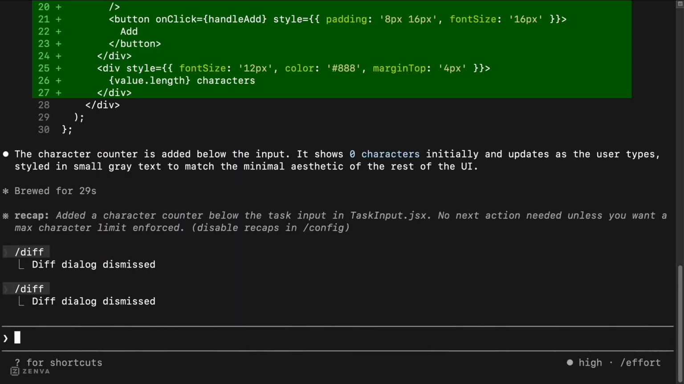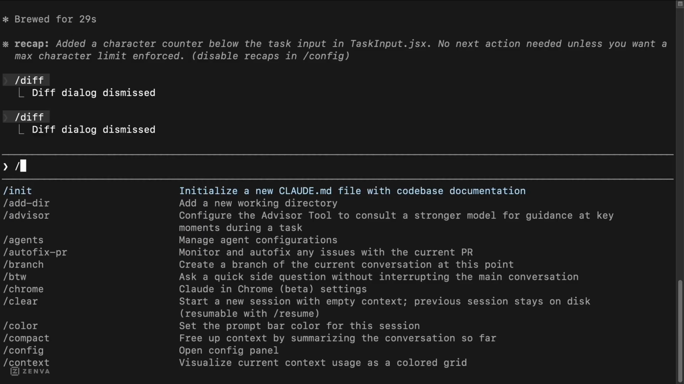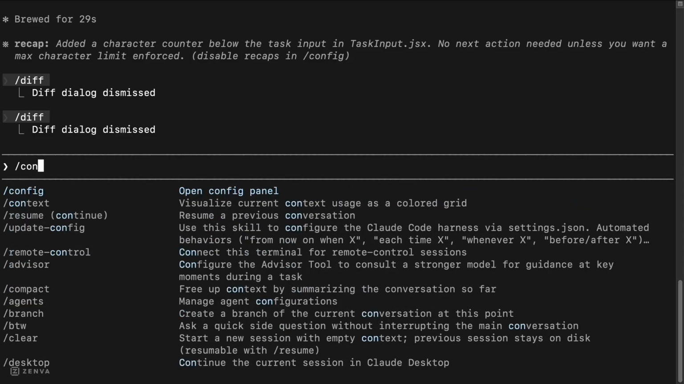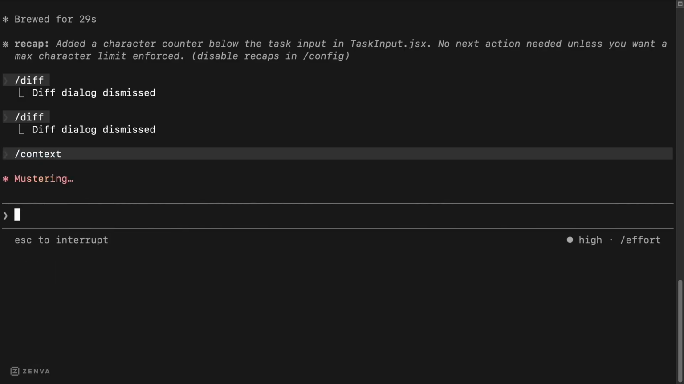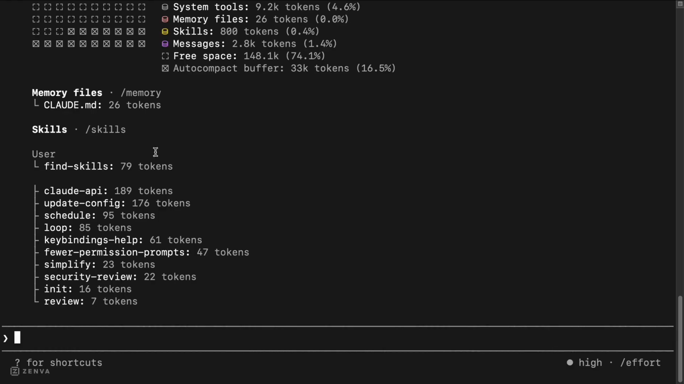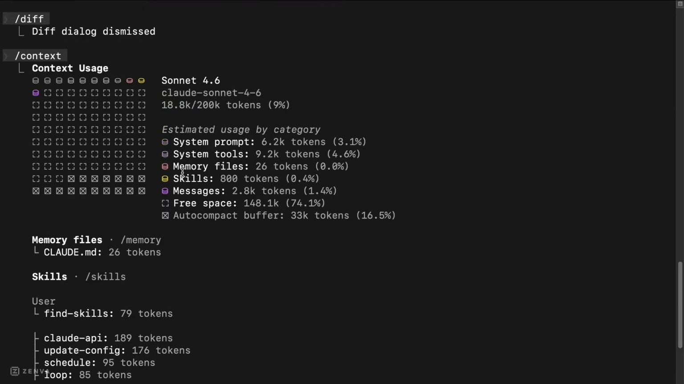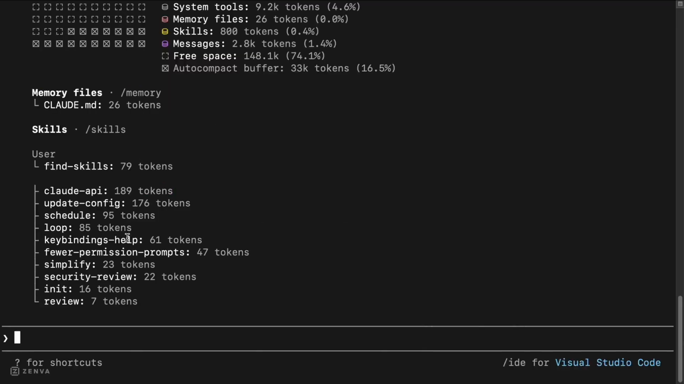We've added a character counter to the task input field, tested the limits, and interrupted a refactor. To see our context usage, we'll type /context. Watch how the available commands narrow as I type. And now, to check our context, Claude is analyzing our session history to show its context usage. Here's our context usage. It's used 9% of the 200,000 token window, with system tools and messages using the most.